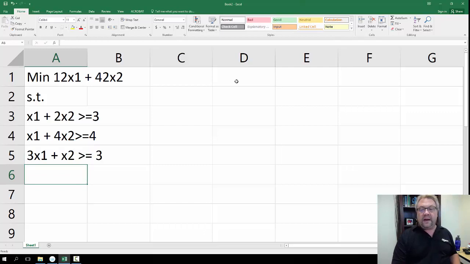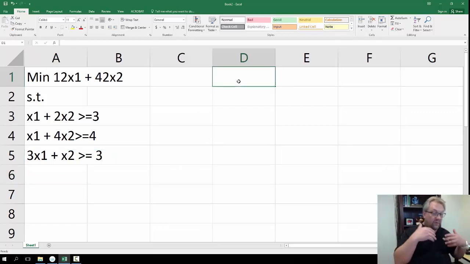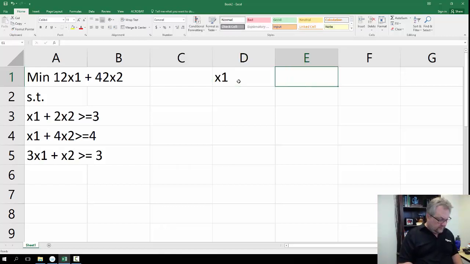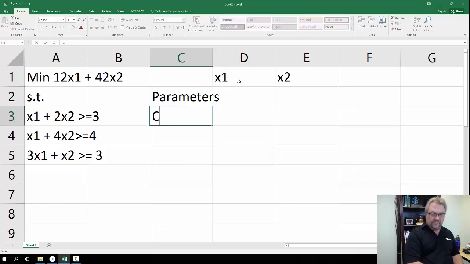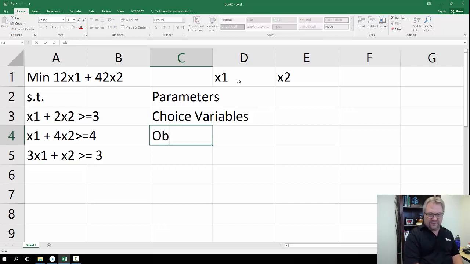Okay, so again, I'm going to set this up the same way as I would a max problem, because I want to encourage you to be consistent. I think it's just easier to set these up and handle them if you're consistent in the way you set them up every time. So here, I'll put x1 and x2, and then of course I'll start with my parameters, and then I'll put my choice variables, and then of course my objective.